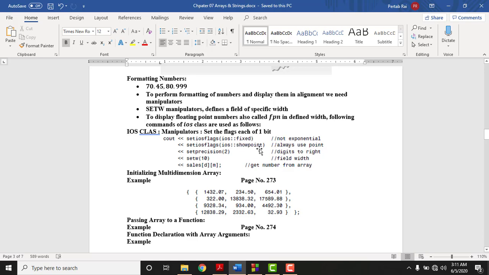The showpoint flag basically puts the dot there, like 12.45, so the point can be displayed with the help of showpoint. And then setprecision is a function of this ios class, and it takes an argument, which is how many digits you want to display after the decimal point. So suppose you want to display 2 digits, then you write 2 here, and we have to define a specific field to display those numbers.